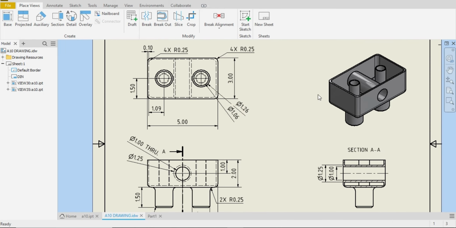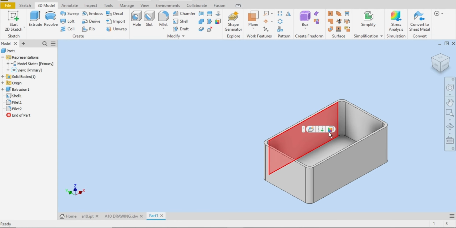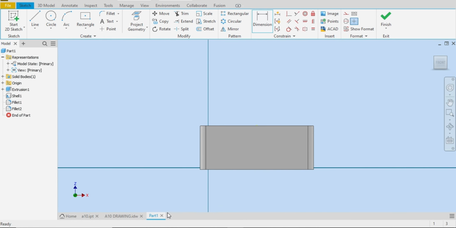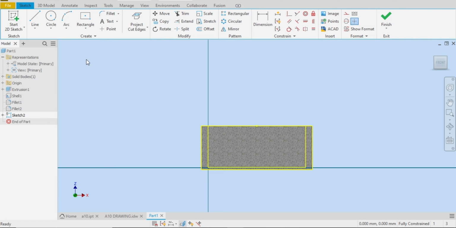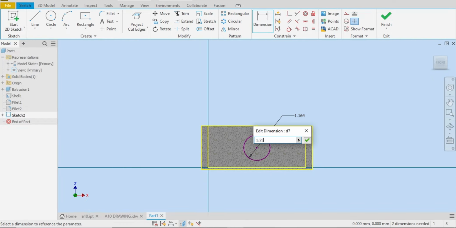Let's start creating the hole inside, and it is also through. 1.25 is the outer and 1 millimeter is the through hole. So we'll start sketching from the inside. Just sketch at the surface. Press F7 for slice graphics. Let me use project geometry so we can stick our sketch. Let me draw a hole like this. Let me start dimensioning, give dimension to the circle, 1.25.